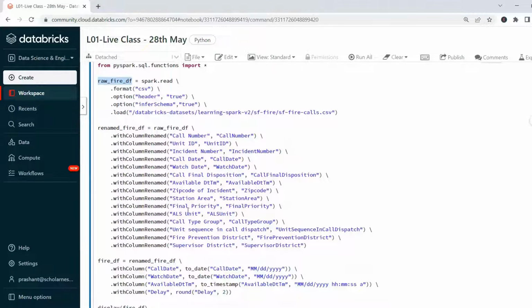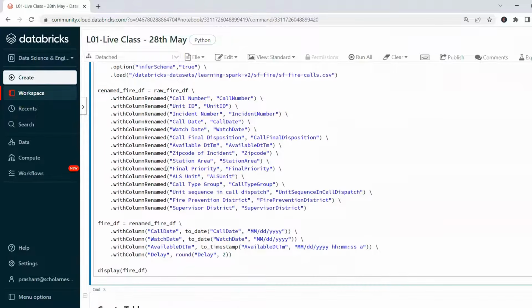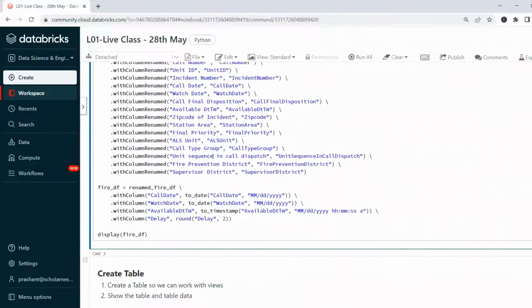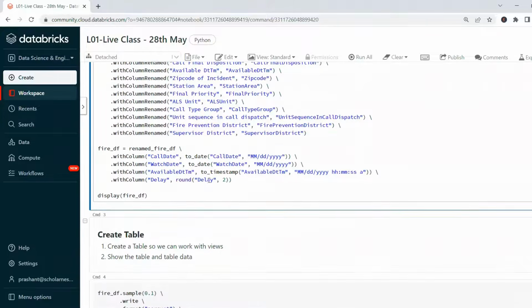Then we are renaming many of the columns, removing these spaces and renaming them to proper column names. And finally, what we are doing is we are fixing the data type for some of the columns. For example, for call date and watch date, we are converting them to date. And for available date time, we are converting it to timestamp, and delay is a number, so we are just rounding it to 2 digits. You have already done all this in the previous lessons. This example is picked up from the earlier lesson. So finally, I'll display the data frame.